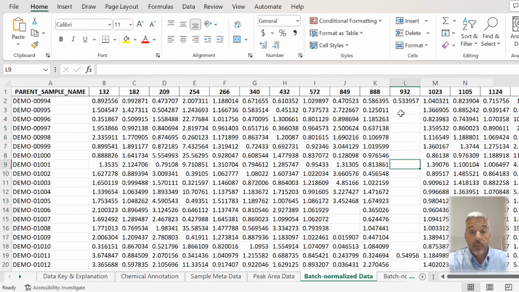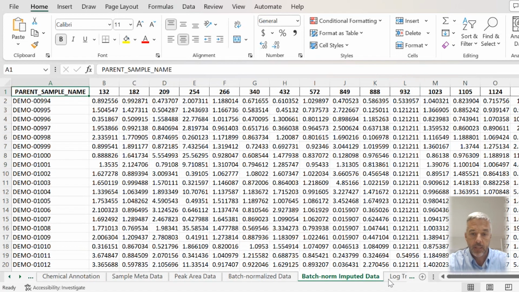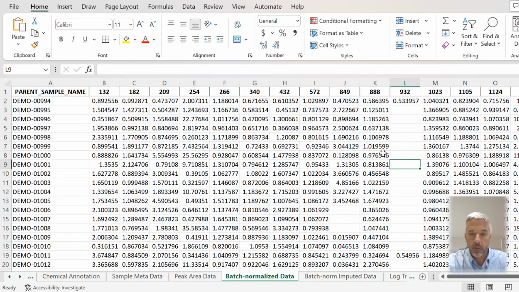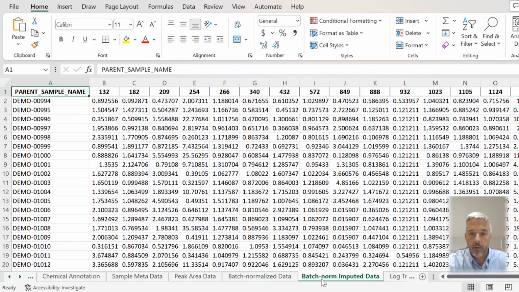As I mentioned, the missingness and imputation method we use is going to be imputing with the minimum. So shifting from this batch normalized data tab to the next tab, which is the batch normalized imputed tab, you can see I'll just scroll back and forth here. This row here you see is now imputed with the minimum value for that specific metabolite.